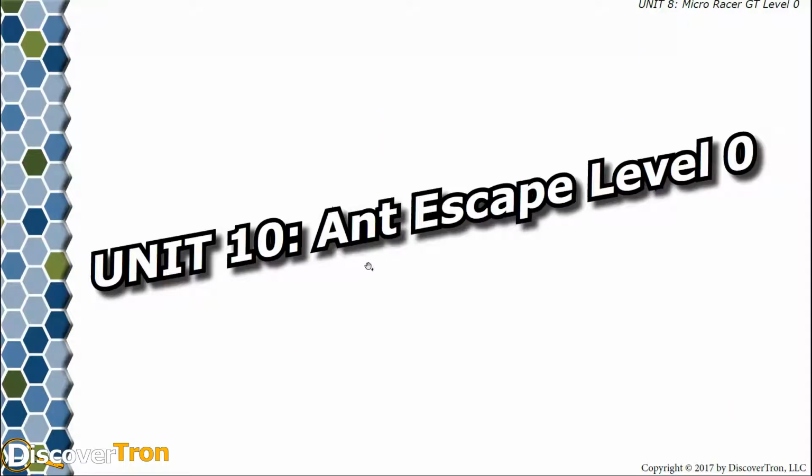Welcome to Unit 10 Ant Escape Level 0. In this lesson, we're going to put together a project that combines all of the mini lessons from Unit 9. We'll also pull in some material from Unit 7, and then we'll probably pull in some other things that you've never seen before, just because that's the way we do it here.